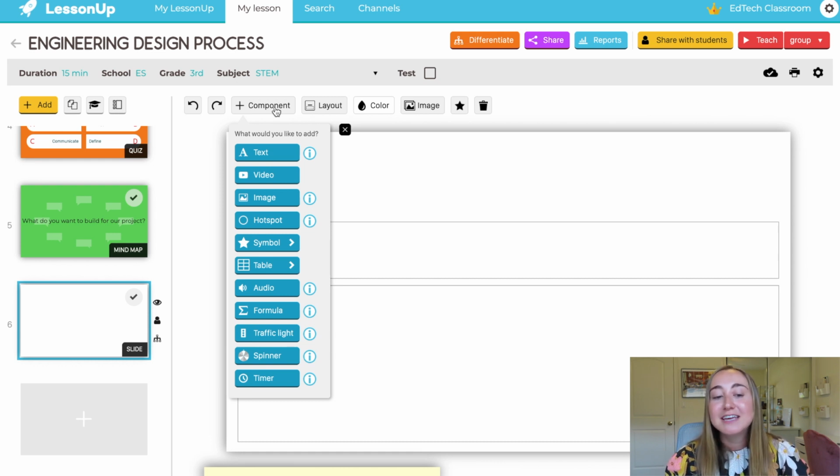Now there are clearly so many different options here. I'm not going to go through all of them. I'd highly recommend when you do sign up for LessonUp that you actually play around with all of these features because they're really cool and they have so much application in the classroom. For now, I just want to point out a few that I think are really amazing. So at the bottom here we have spinner. I personally love using digital spinners with students.